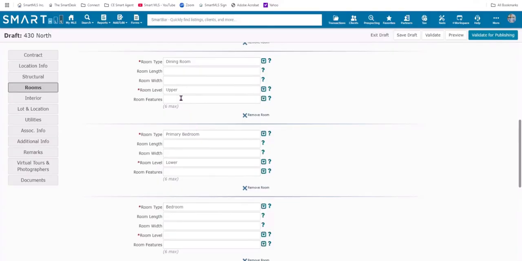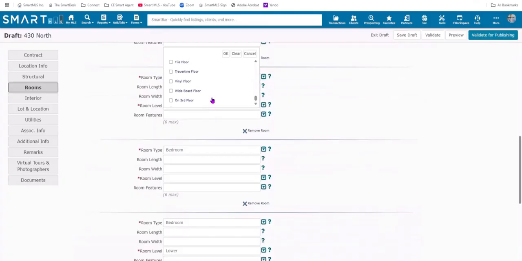All right. Another quick little thing we want to show you here is room features. You could have up to 6 max. So you click the drop down. There's quite a list of things that you can add in here. And they're pretty much room centric. A lot of things do overlap, from room to room, obviously, but there's a lot of items in here that you could choose from. And it's not alphabetized.